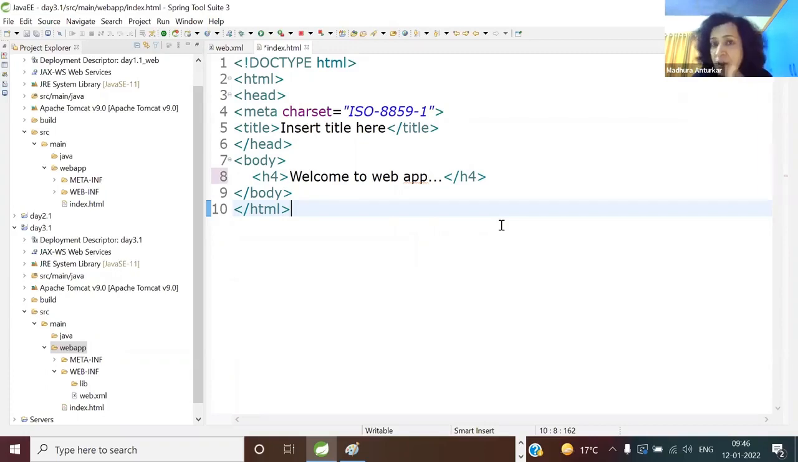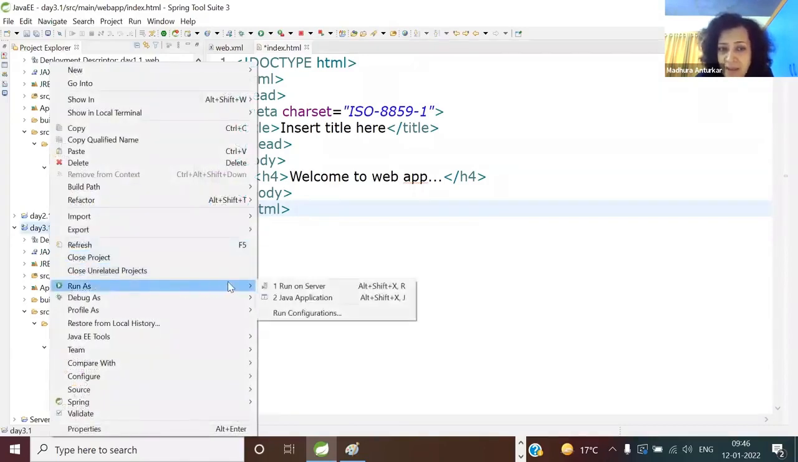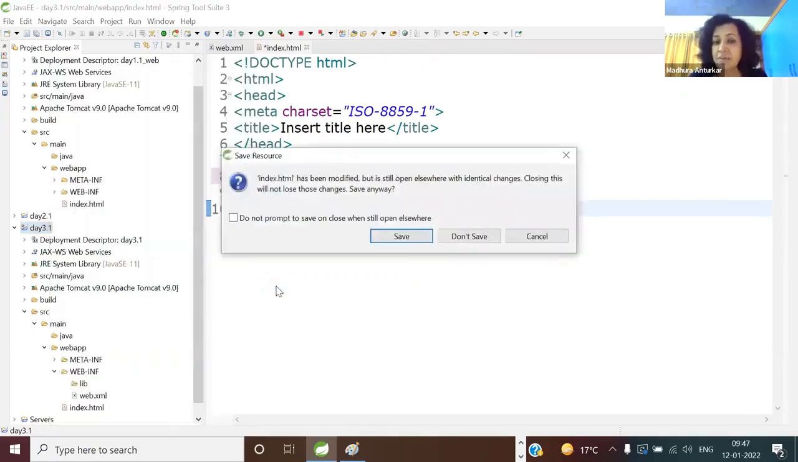Don't be in a hurry to say finish. Give me time to explain. So right click on day 3.1, run as, run on server. When you say right click, run as, run on server, you are deploying. Deployment is equal to installing a server-side web application on a particular server. We are deploying it on Tomcat. So click on run on server.